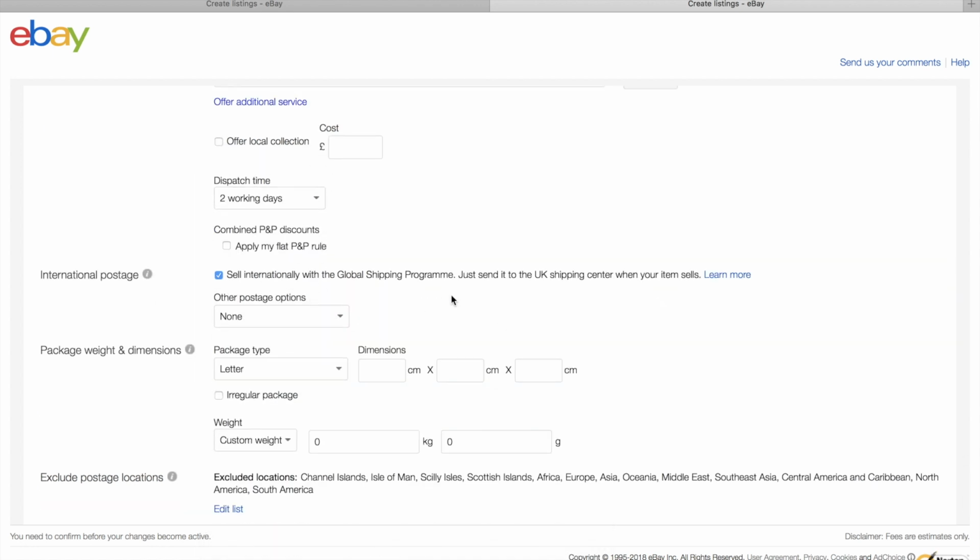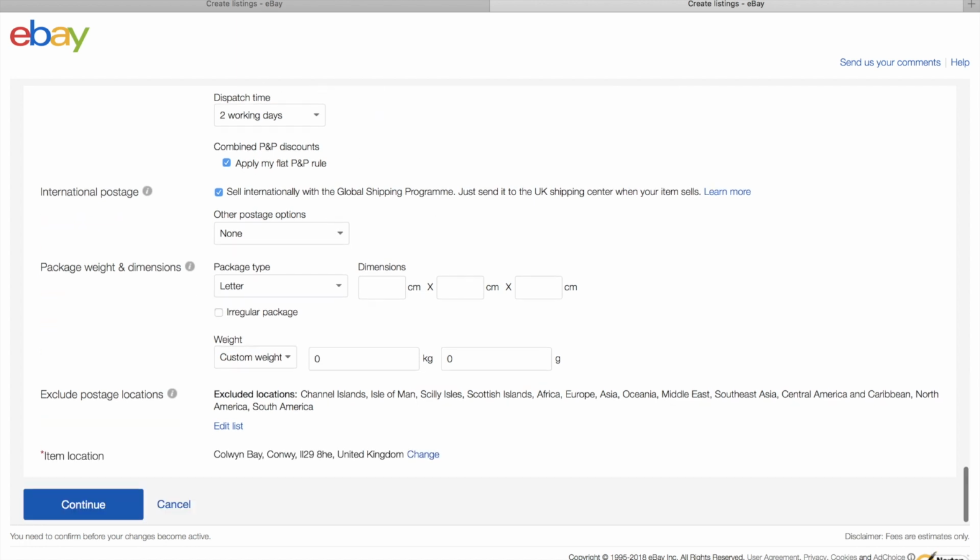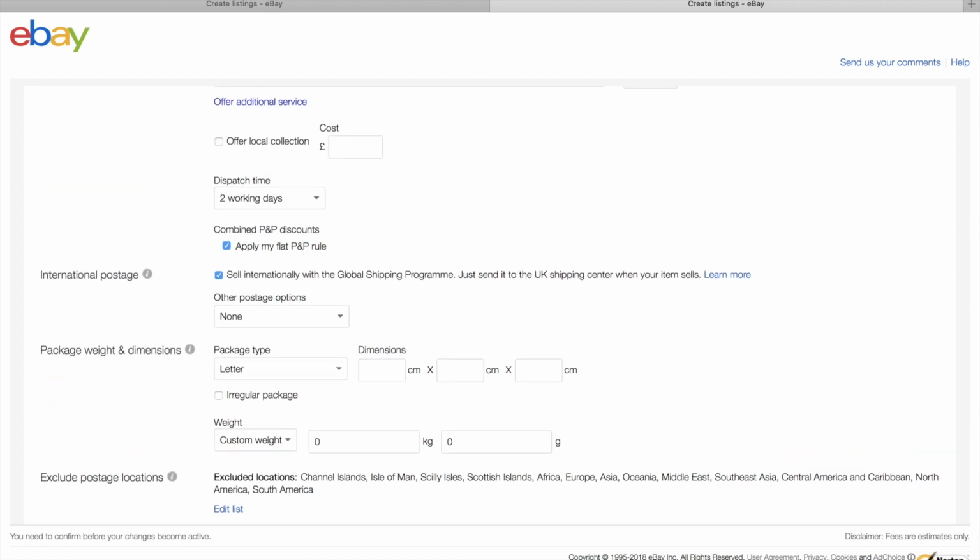I sell on the International Global Shipping Programme, and I want to apply my flat rate P&P rule. This here, just a bit of a side note, this is so that when one customer adds 2 or more items to their cart, they will only get charged 1 set of postage. Just by clicking that, that doesn't make it come into effect. You need to go and set that up separately. So yeah, I want to click that, and then that's it on here.